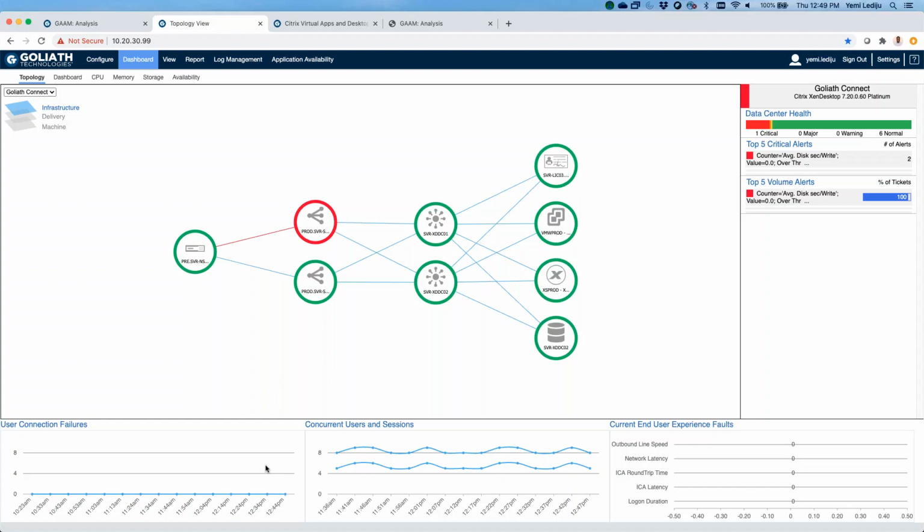It'll automatically map them out and then add over 250 monitoring rules to the environment. These are going to be monitoring for conditions, failure points, thresholds, events that actually can cause an end user experience issue in your delivery infrastructure. And these are intelligent alerts that are applied to components based on their role in the environment.